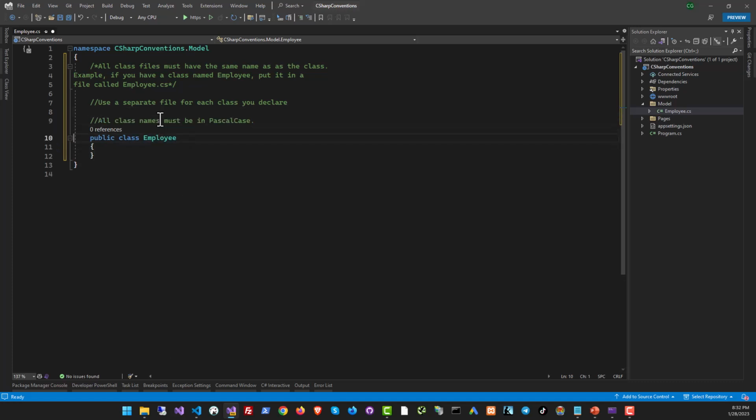Convention number 3: all class names must be in Pascal case. When you name a variable or a property or a class using Pascal case, the first letter will be capital, and then the first letter of each subsequent word will also be capital. In this particular class, we have only one word, Employee, so only the E is capital. If I wanted to name this class something else like EmployeeData, then I would make the D of Data also capital. So this is Pascal case. The first letter of each word is to be capitalized, and that's how you should name your classes.